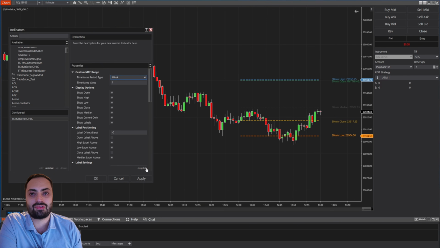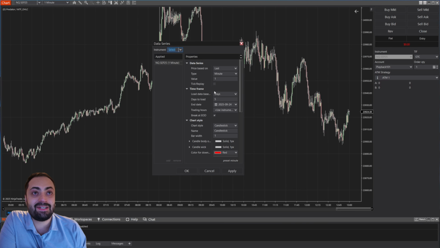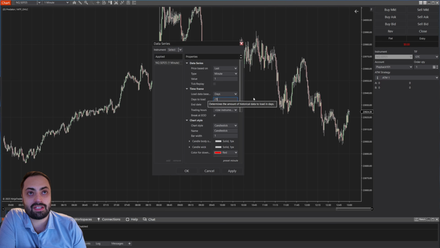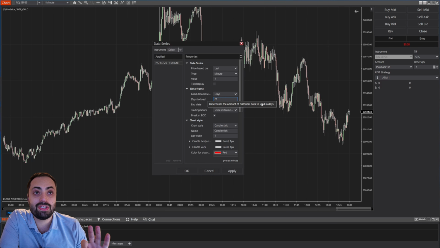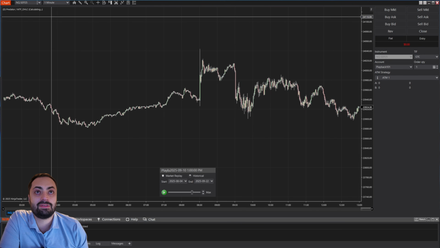So let's look at the week for an example. I'm going to load it, but since I only have 5 days selected, it's not going to do anything. So what do I need? I need at least 3 1-week candles, so I add 21 days that I need to load. Let's hit apply. And now you can see that it's calculating.